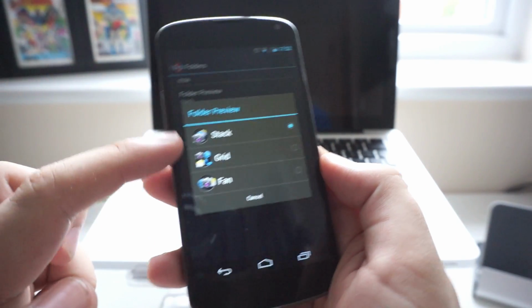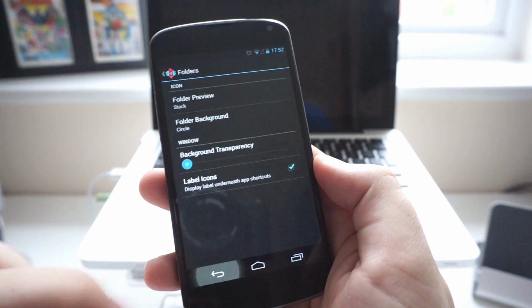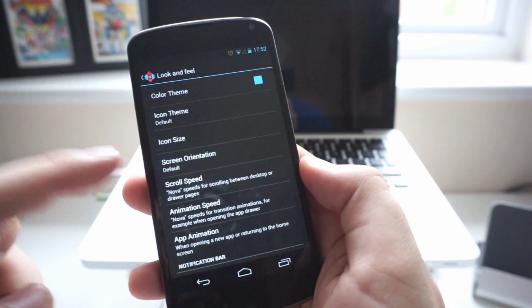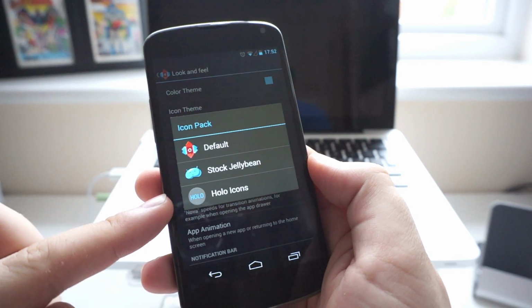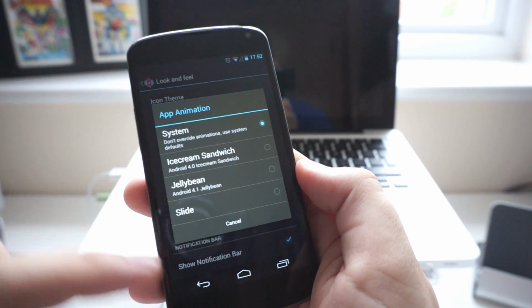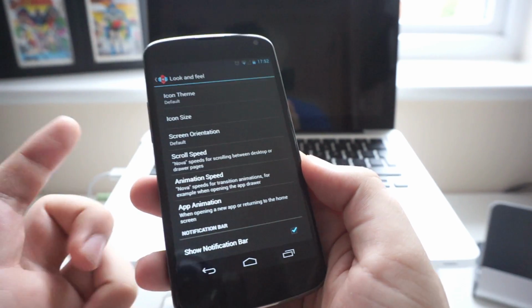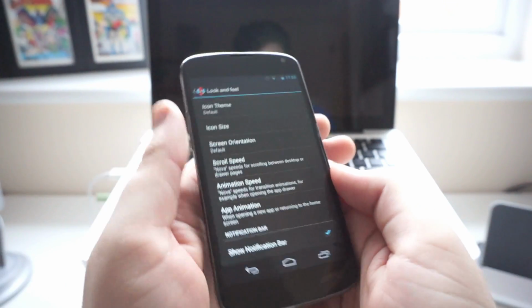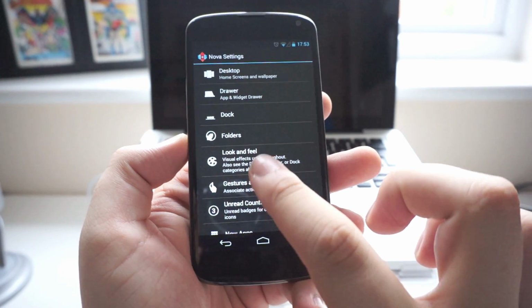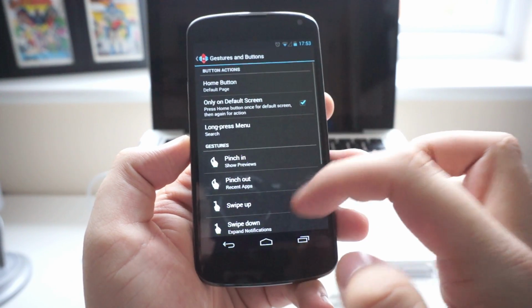In terms of folders within Nova Launcher, there's not a whole load of settings here. It's mainly just changing how they look on your home screen, and again things like the background transparency. Now the main folder to me is the look and feel, so you can do things like changing the icon packs, changing app animation in terms of opening and closing, and also the screen orientation, locking it to either landscape or portrait mode, which is really, really nice. So if you do have maybe a nice wallpaper that you want, then you've got the option to use that.